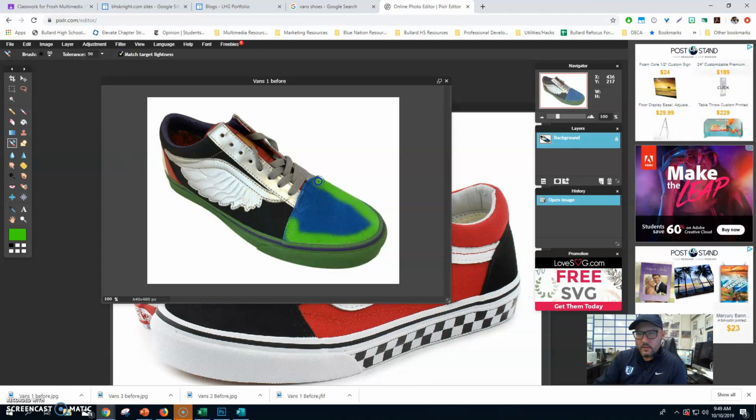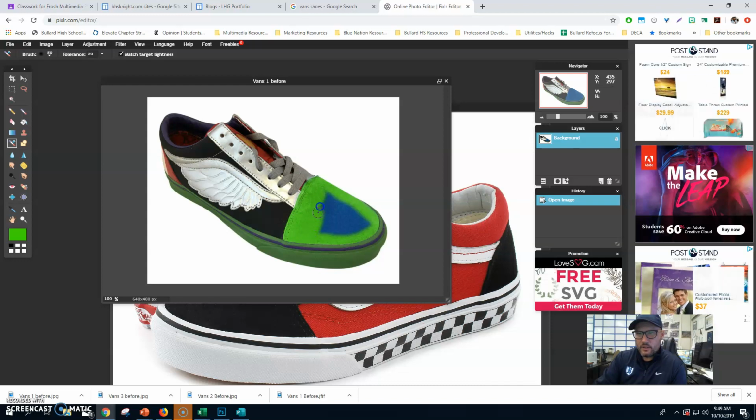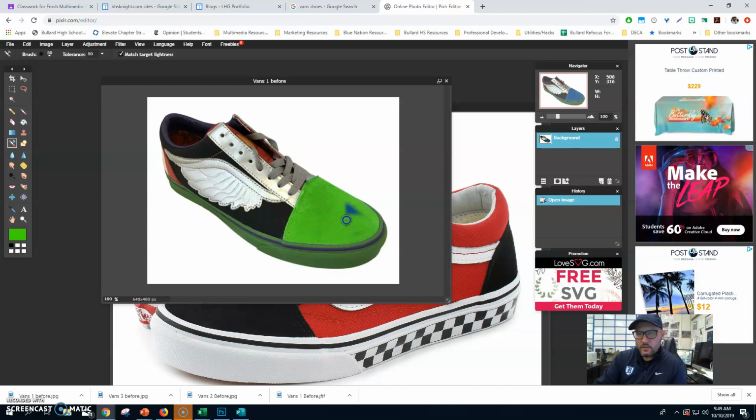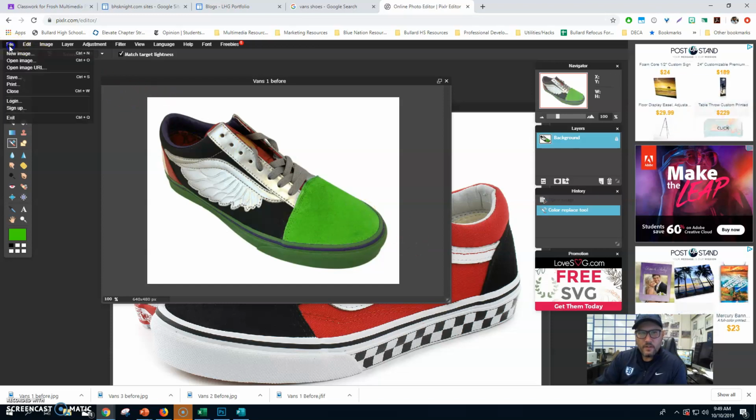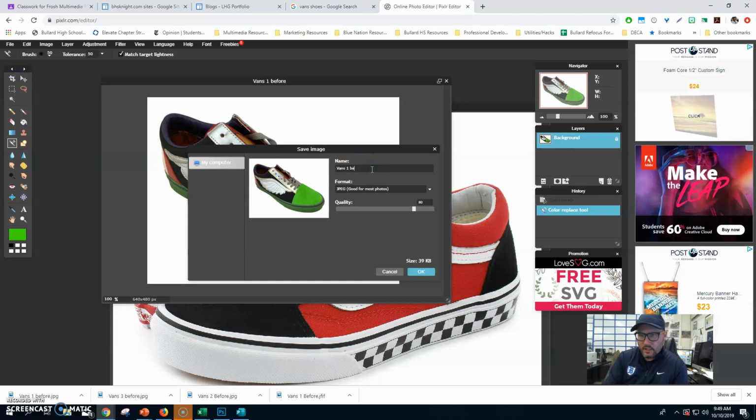Yep, there we go. By doing the color lightness, with textures like this, it's going to look a lot better. So, boom. I changed the color, so now I can save this one. And I'm going to call it after because it's my after.